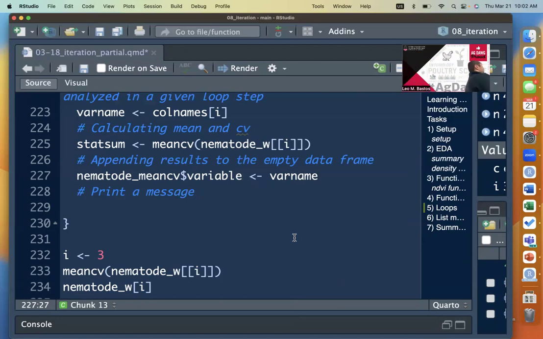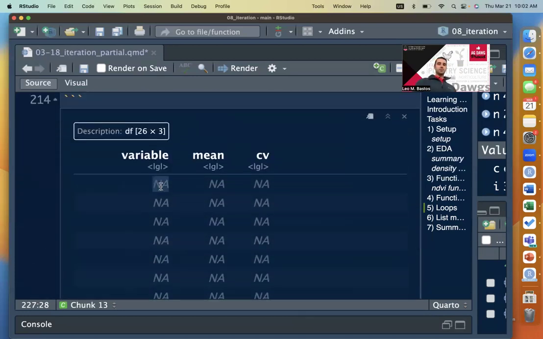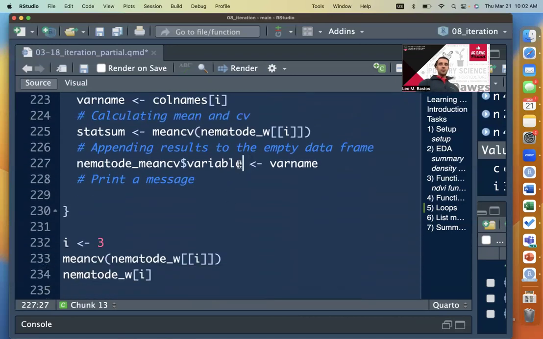However, if we just leave it at this, what is going to happen is that it's going to assign var name, which for the first run here was MEL-S, to all the rows of the variable column, which is not what I want. I want to just assign that value on this position. So this position here is the first position of this variable column, right? So I would come here, give double brackets, and say i, right? So that is the position i of this data set here.